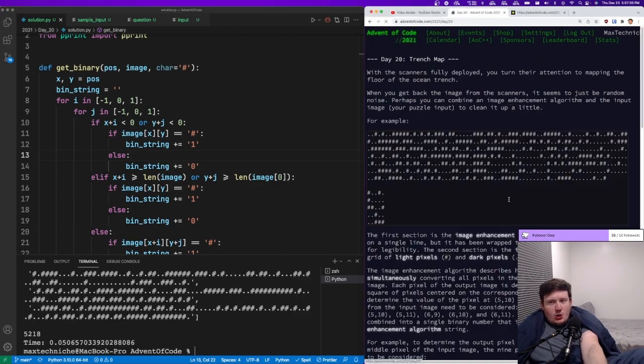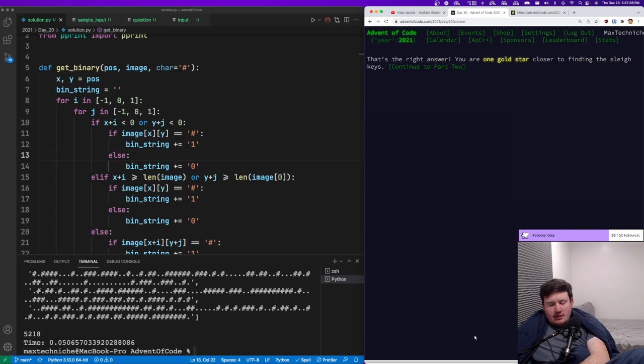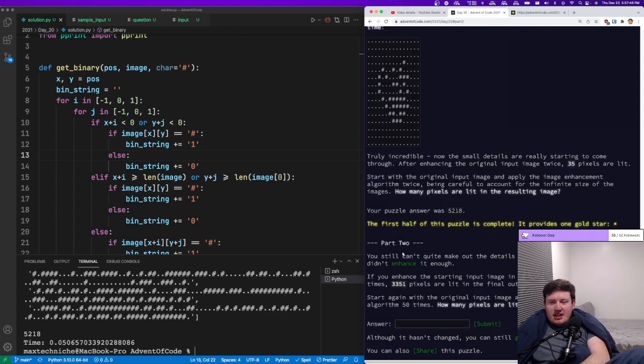52.18. We're gonna try it. Okay. That works. I accept it. You still can't quite make out the details in the image. Maybe you just didn't enhance it enough. If you enhance the starting input image in the above example a total of 50 times, start again with the original input image and apply the image 50 times. How many pixels are lit in the resulting image?